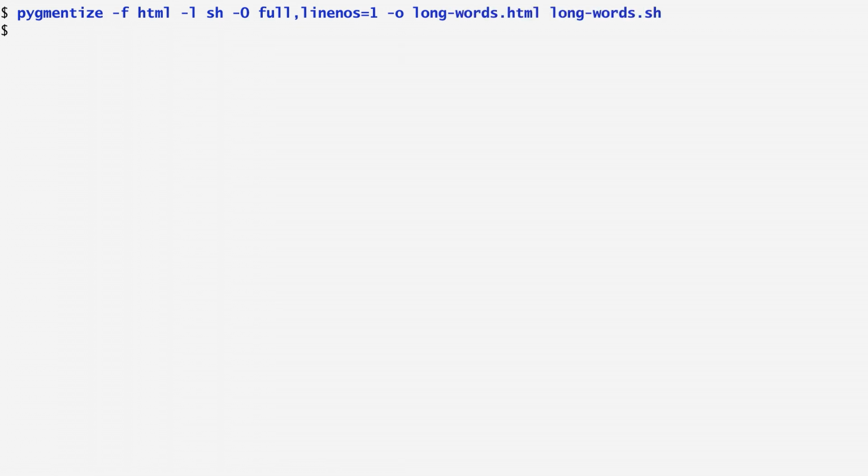For instance, let's format the script we wrote in the previous example. I run the Pygmentize command on longwords.sh, specifying that the output format I want to use is HTML, the input is Unix shell commands, the produced documents will have numbered lines, and lastly, that the output file name will be longwords.html.